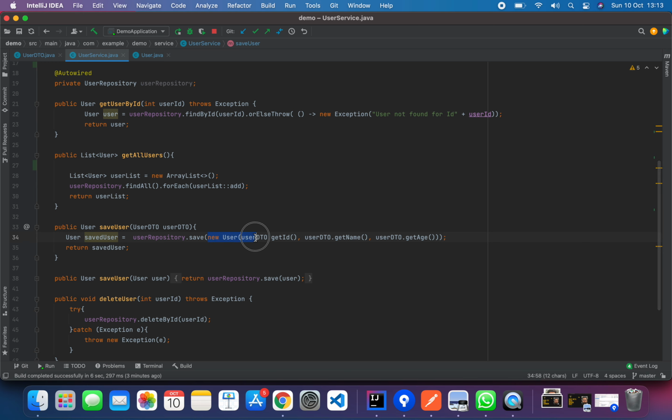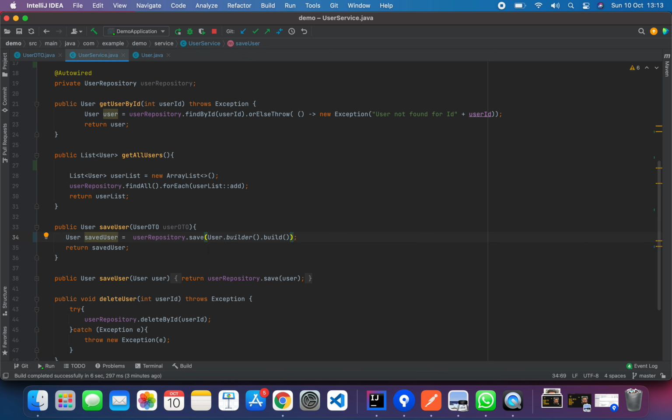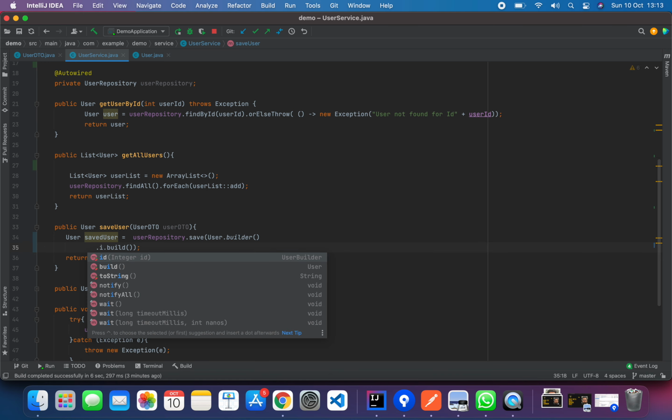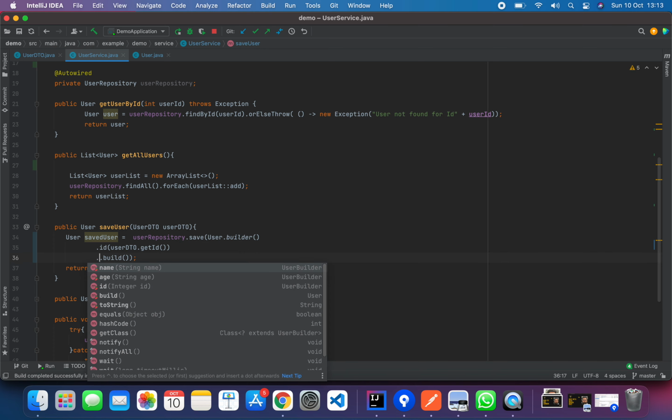Okay, so instead of creating this one, right, we can simply pass user dot, it has this builder dot build option. Okay, so now here under builder we can set all the values that we need. Let's go to the next line so that it is more clear. Now I can see dot id, yeah, dot id. So dot id is going to be userDTO dot getId, right? I go to the next line, then name.